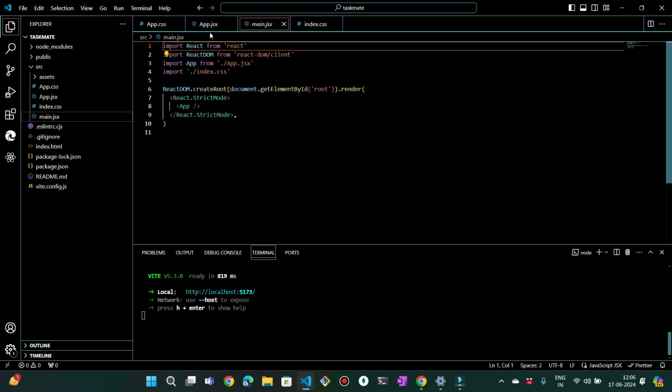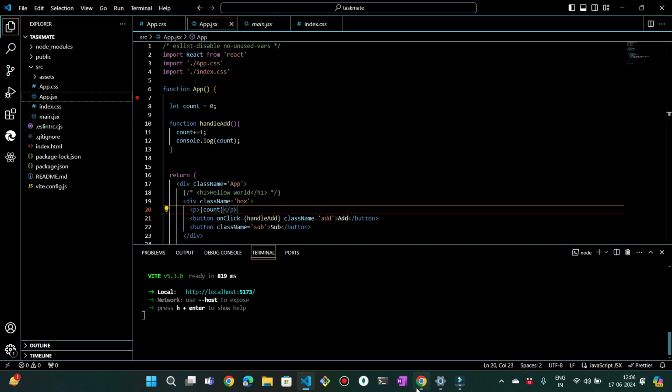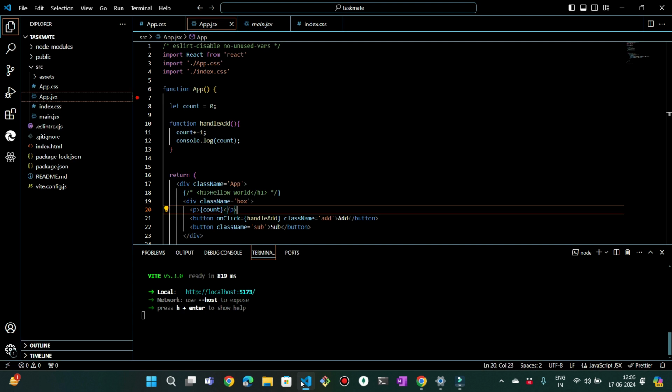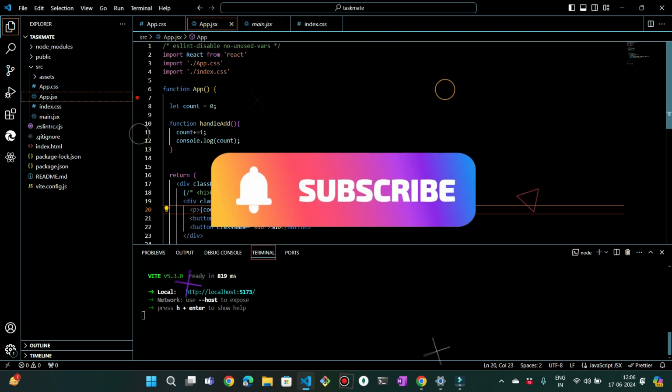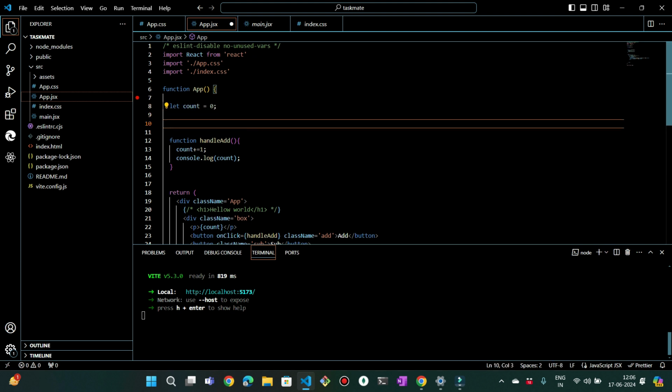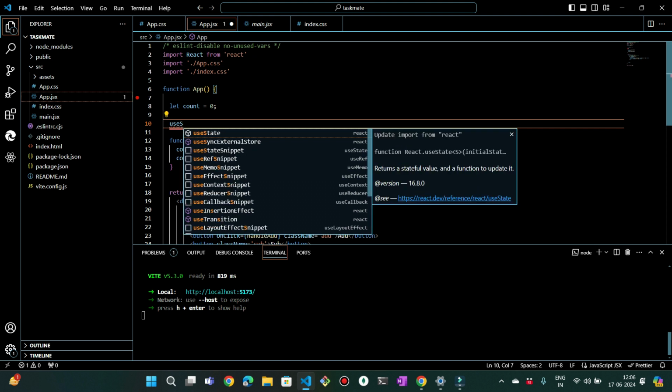something like this. So what it is going to do is whenever we call this function, it is going to return us two important things, that is state and setState. Let's jump into the code editor and see how we are going to use it. So this let we are going to convert into state. So let me import this. We can directly import this useState.